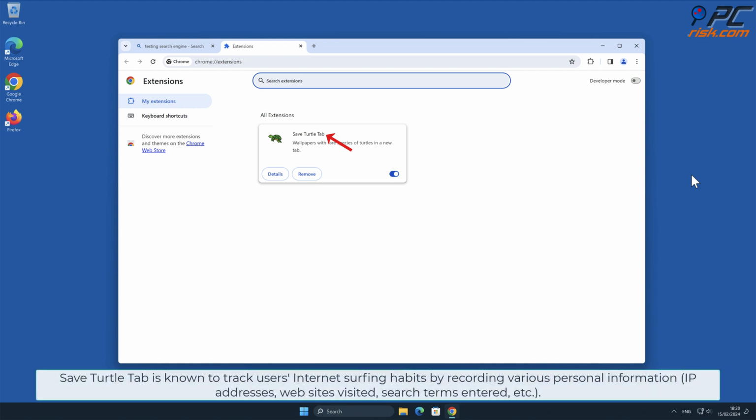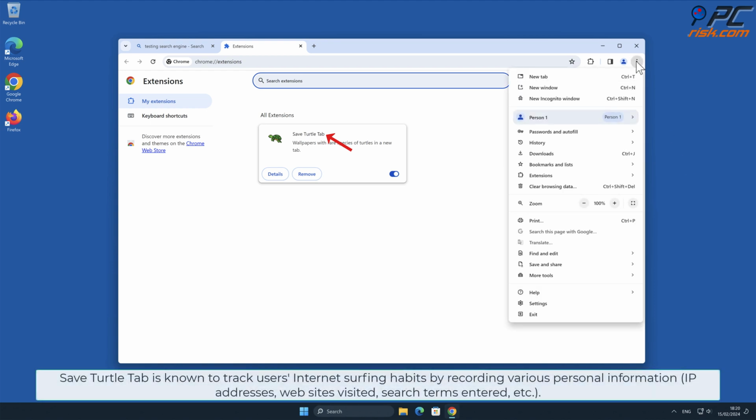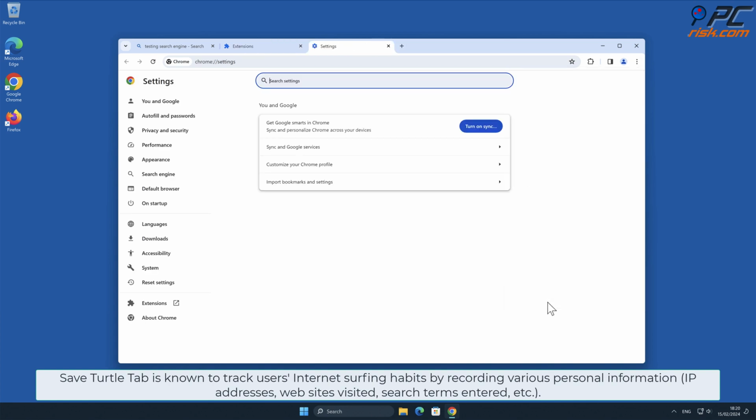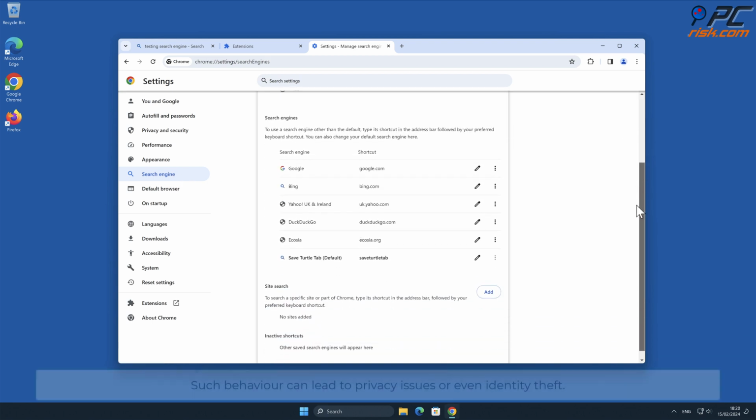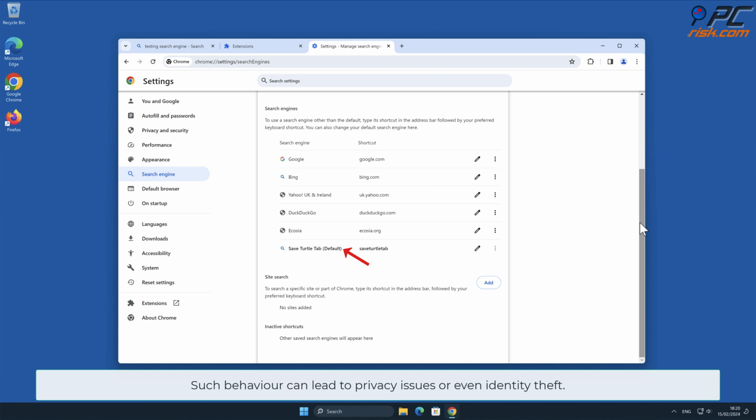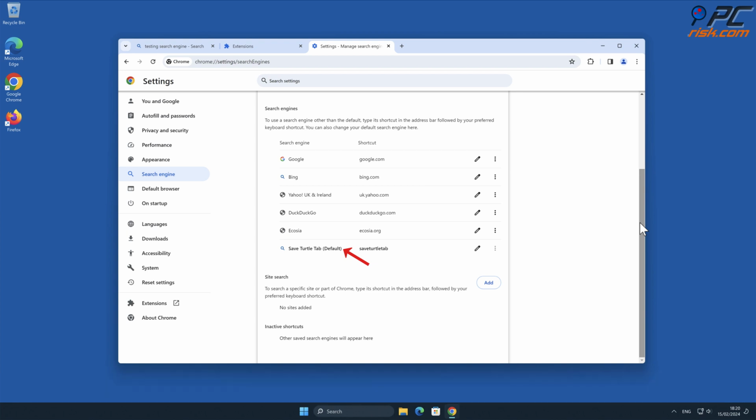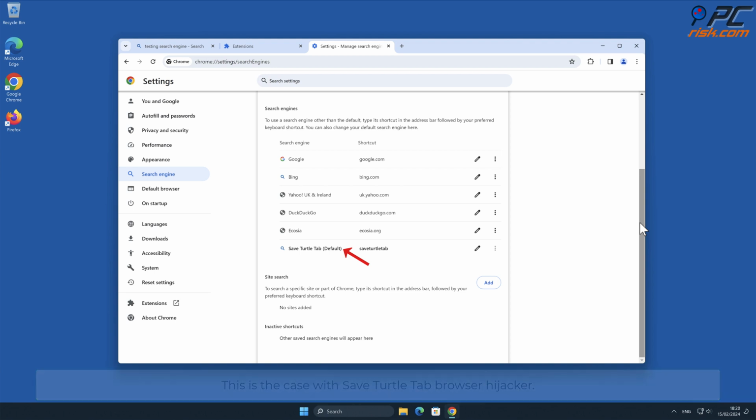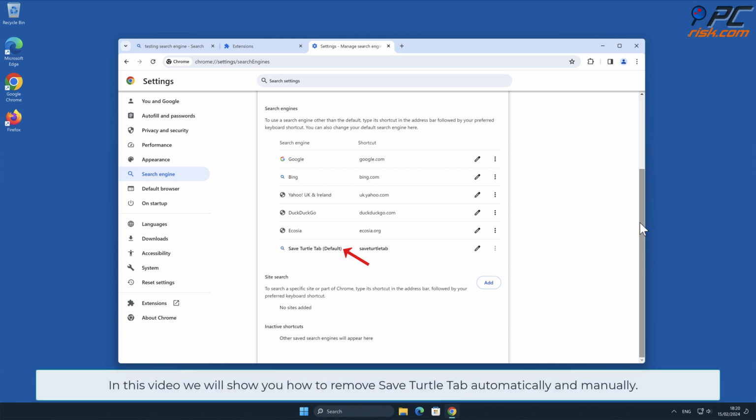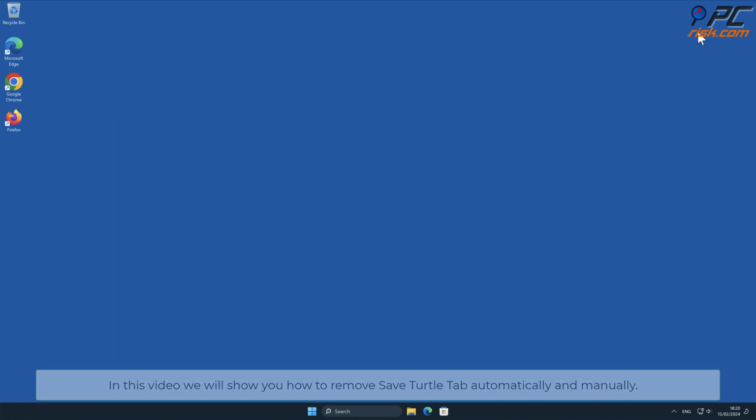Save Turtle Tab is known to track users' internet surfing habits by recording various personal information, such as IP addresses, websites visited, search terms entered, and other. Such behavior can lead to privacy issues or even identity theft. This is the case with Save Turtle Tab Browser Hijacker. In this video, we will show you how to remove Save Turtle Tab automatically and manually.